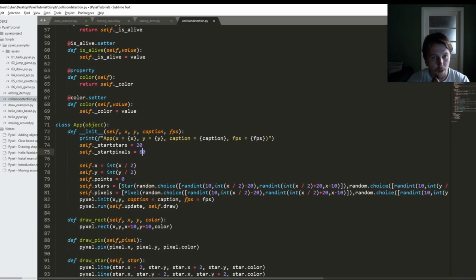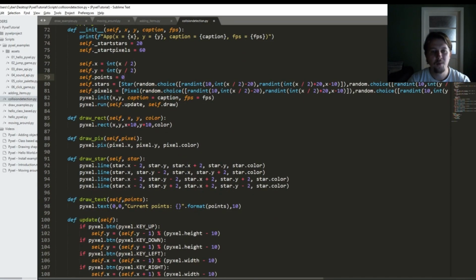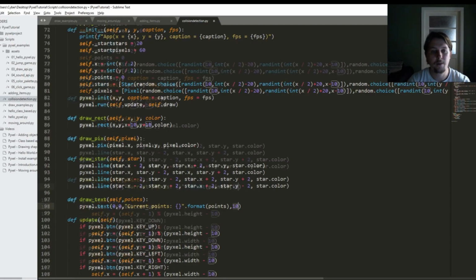So what we would like to do is in the init function create the points equal to 0. This is kind of the easy part. What we have is the draw text function that is going to create a text on the top left corner of the screen with the value of current points, and the actual points that were passed there, with an orange text color.